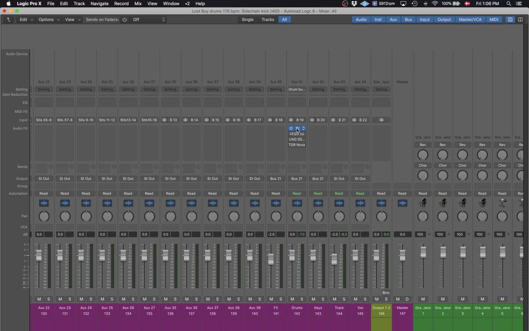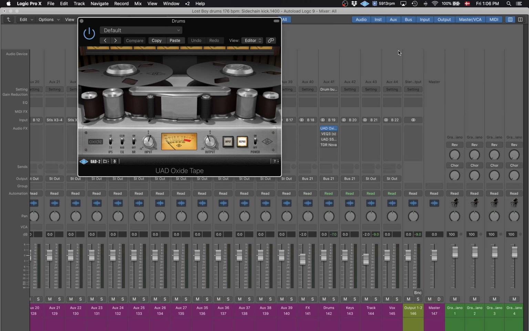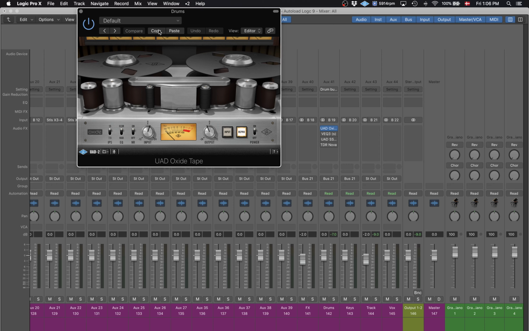So this is now being sent to the drum bus. This is UAD again. There are a ton of tape saturation plugins, and they are all great in different ways. I love this one for my drums, especially for 80s drums that have that kind of mid-range information. The snare is very splashy and the kick is very clicky. I like that.